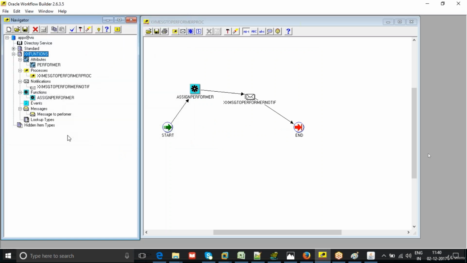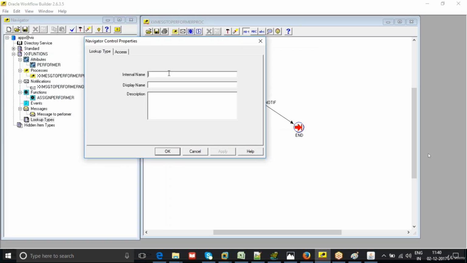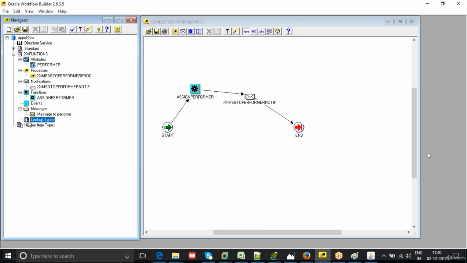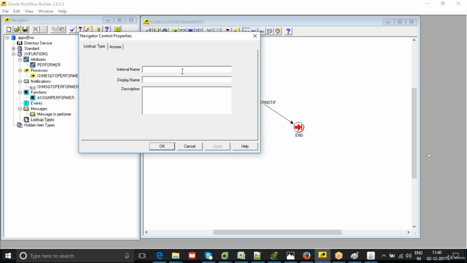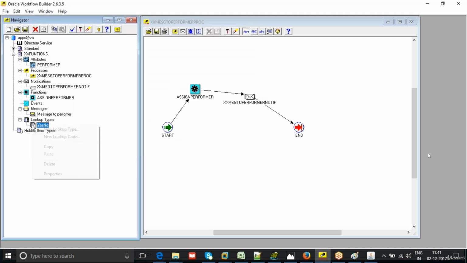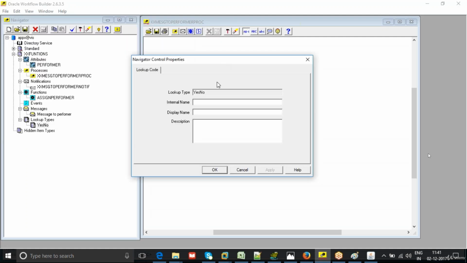If you want to have a direction, if you want to have an out result, you should have a lookup. We should go to lookup type, create lookup type. Yes, no. This is a lookup type I'm creating. If you want to have a result type, you should have a lookup. That's it. There is no question.